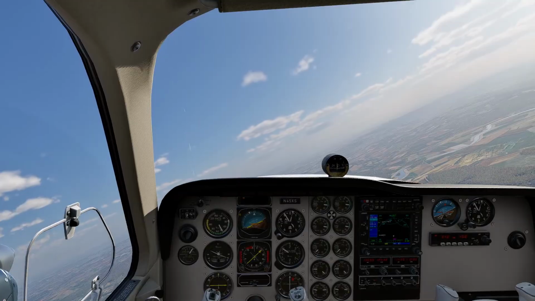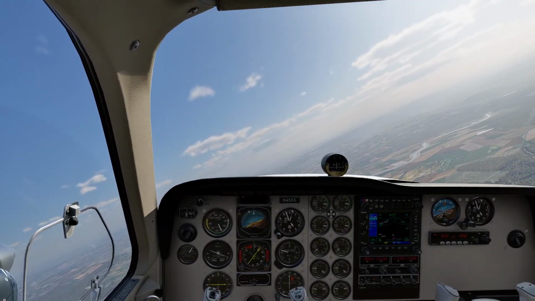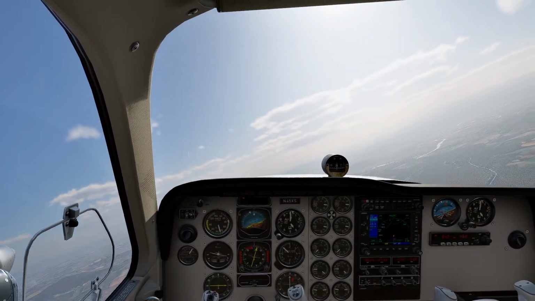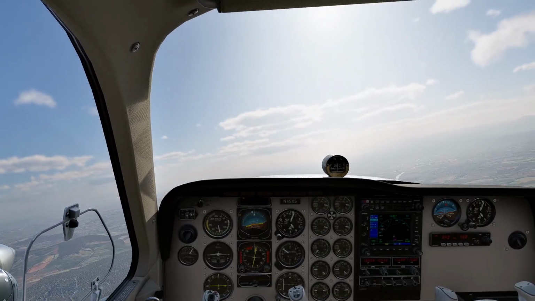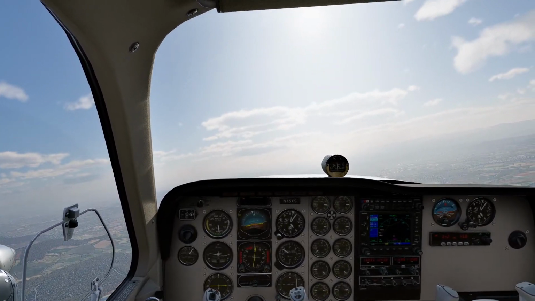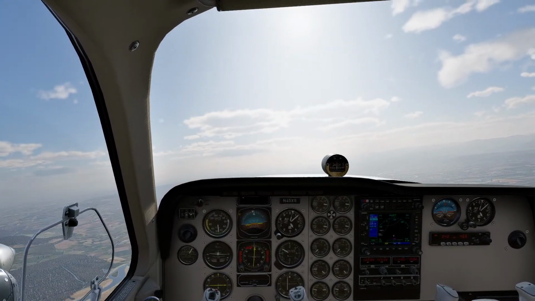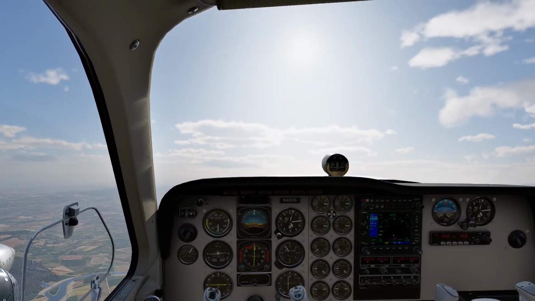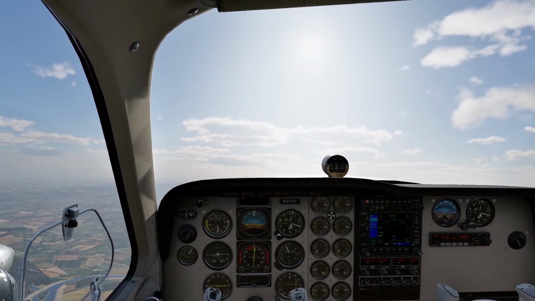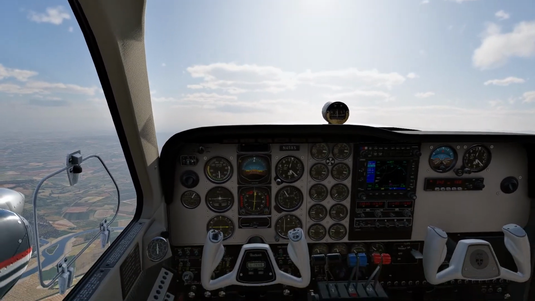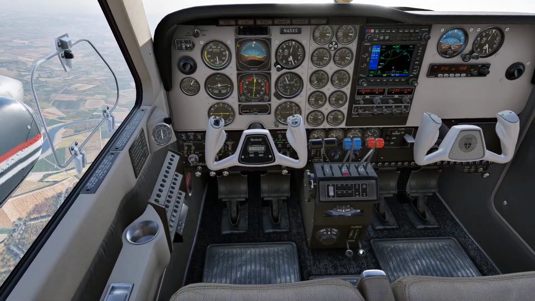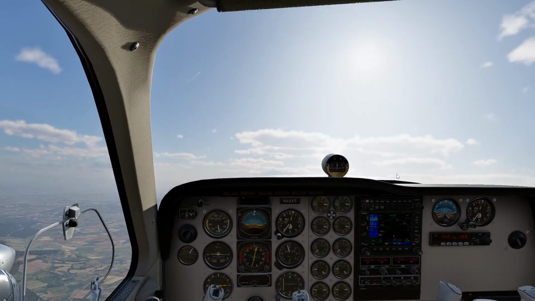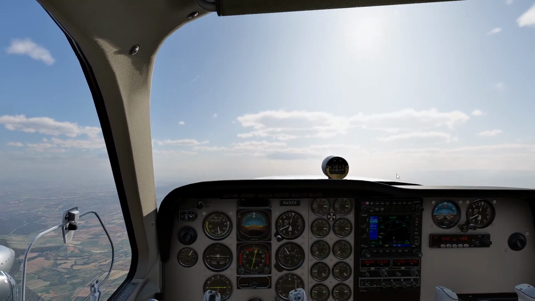Just going to climb now to 5,000 feet. Increasing that speed as we get closer to the cruising altitude. Probably want to break those cowl flaps up after takeoff. As we get closer, we're going to reduce our angle of attack there.